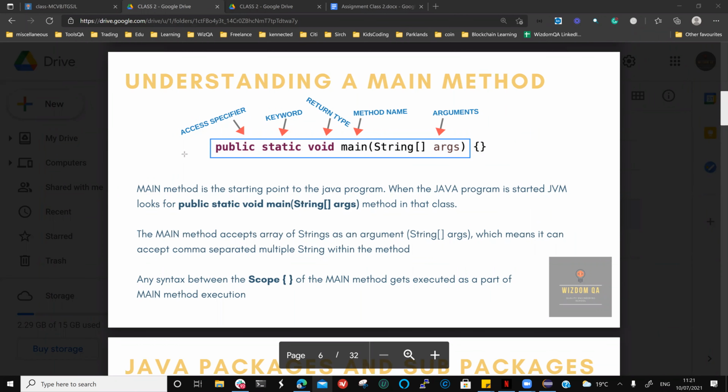In this whole syntax, there are a few things that you will not understand, whoever is starting for the first time. Number one is an access specifier. What does it mean? It means this method can be executed from anywhere. When I say anywhere, I mean anywhere in the project or outside of the project. You remember I just proved that to you.